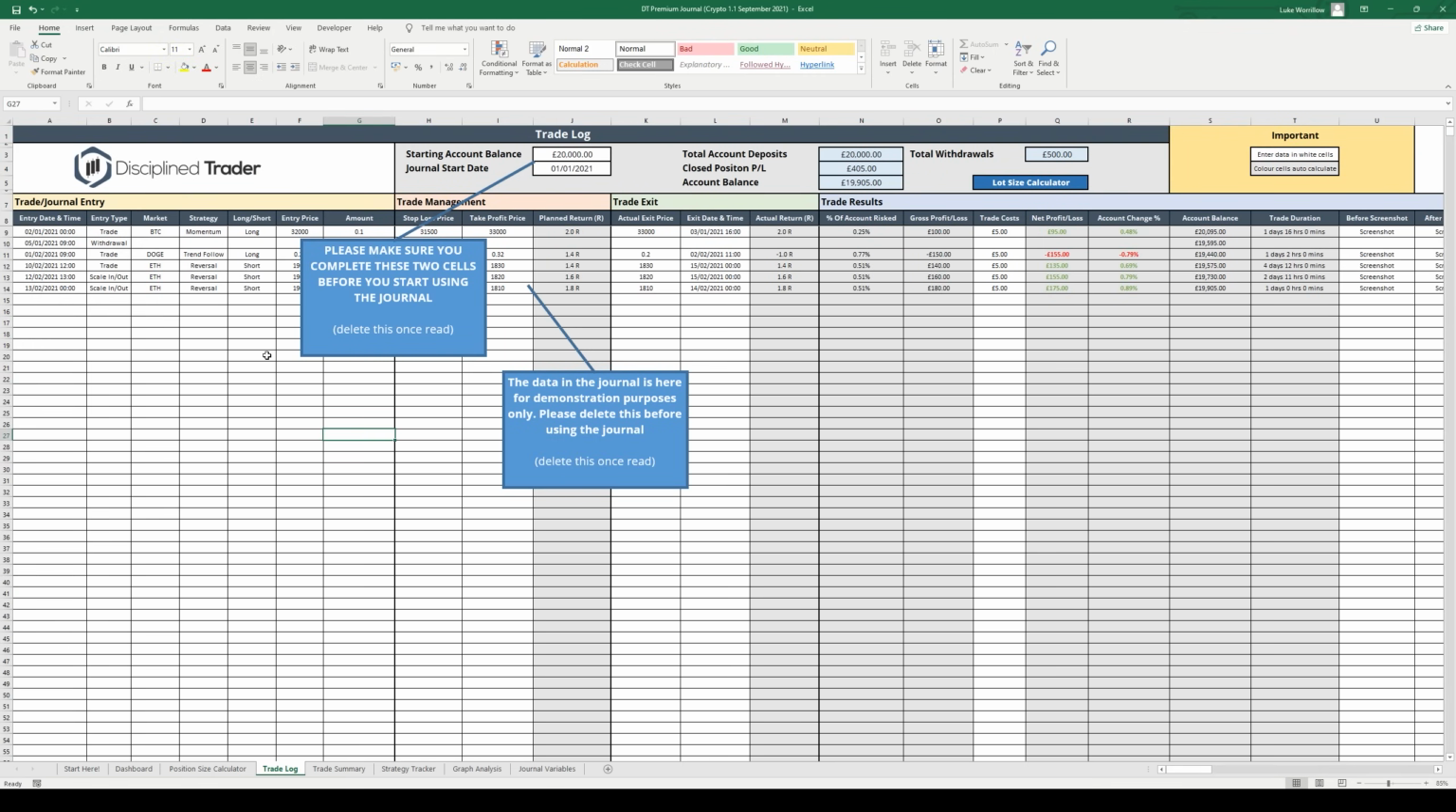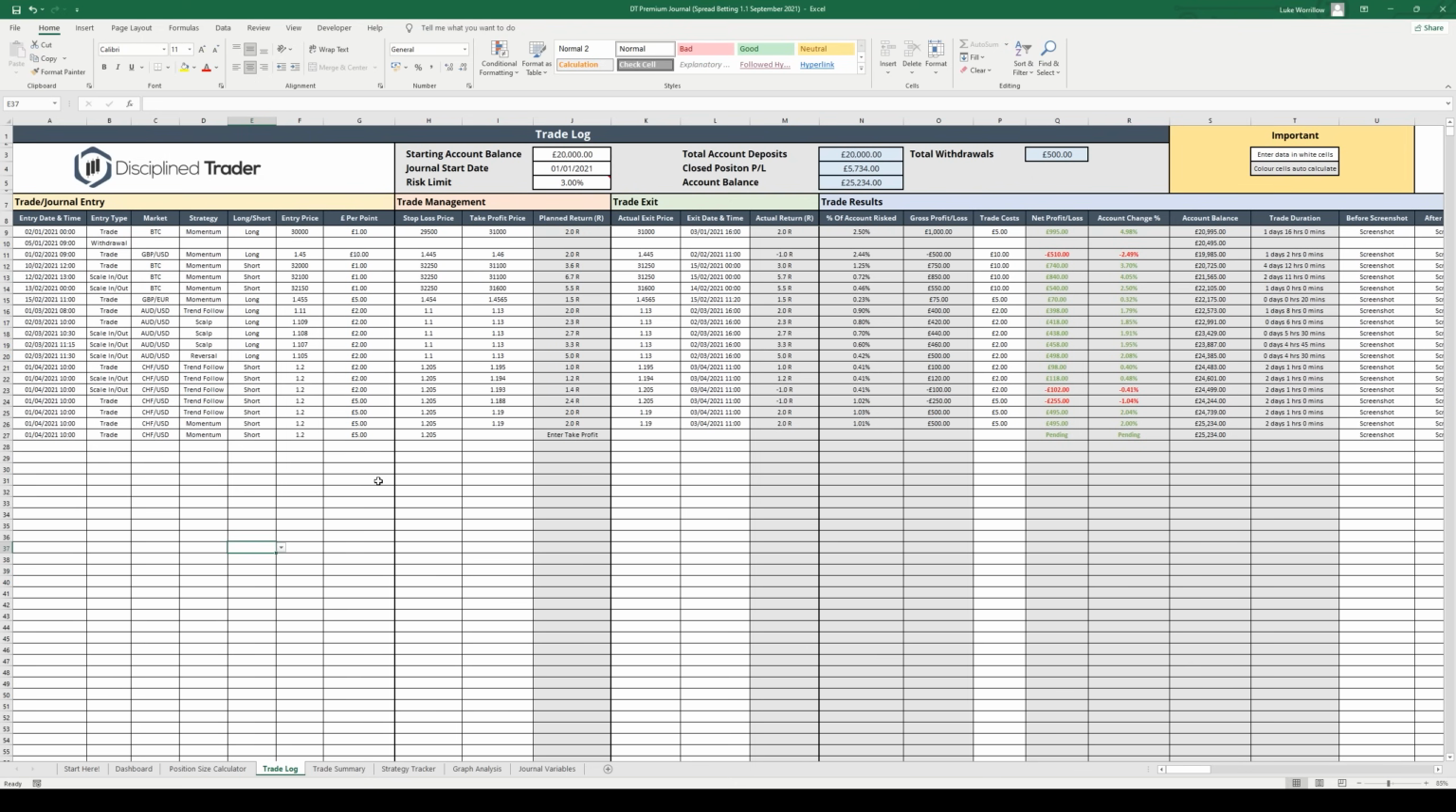Another quality of life fix that I've made is to do with the running account balance. What a few people were finding is that, let's take this pound-euro trade here, if I delete the closing details for it, a lot of people were finding that the account balance wasn't updating because the journal's waiting for you to close the trade.